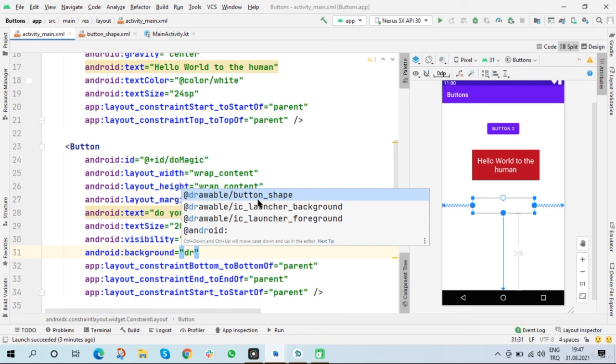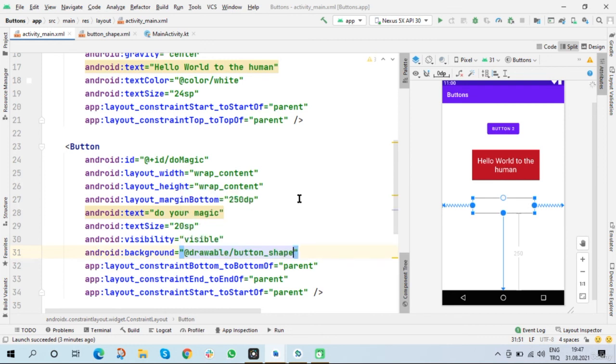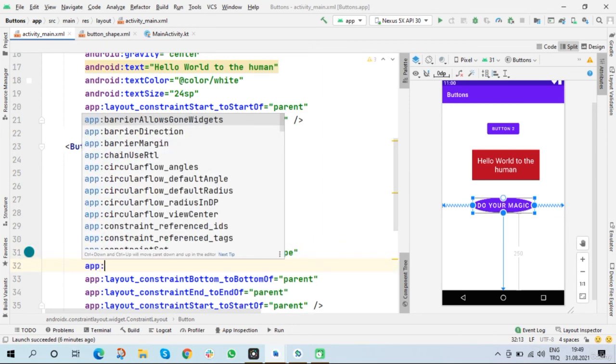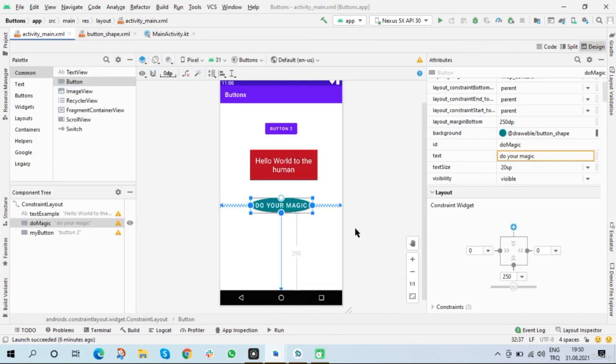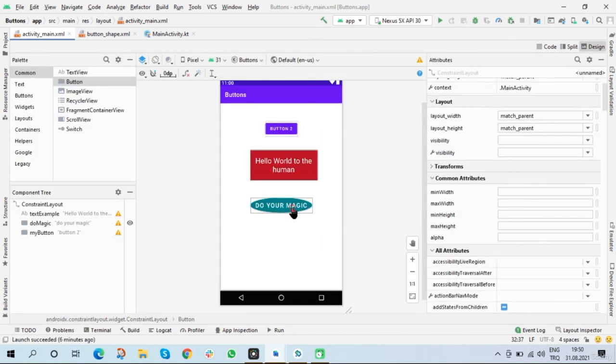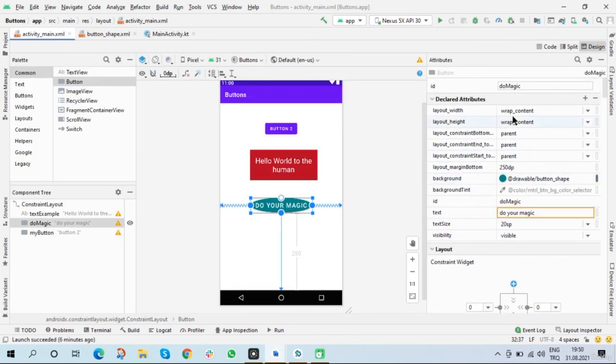Now notice that the shape of the button has changed, but its color has not. So for this reason, we change the app background tint property to null. Otherwise, the shape of the button will change, but its background color will not. All right. Now you see that the button has taken its oval shape, but we define width and height wrap content. We need to change that too.